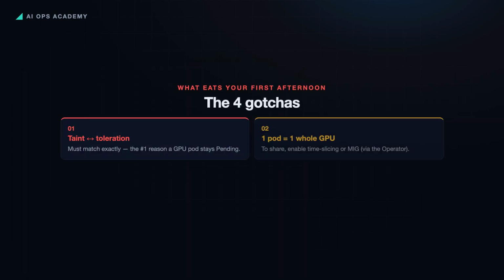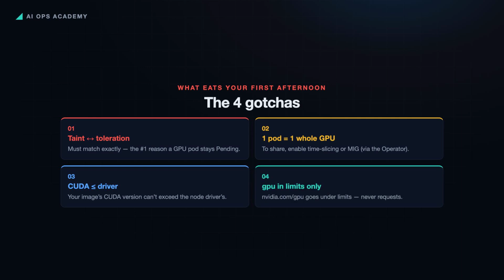Now the gotchas that eat everyone's first afternoon. 1. The taint and the toleration must match exactly. This is the number 1 reason a GPU pod stays pending. 2. By default, one pod takes one whole GPU. To share a GPU across pods, you need time slicing or MIG, through the operator. 3. Your container's CUDA version must not exceed what the node's driver supports. And 4. nvidia.com/gpu only goes under limits, never requests.